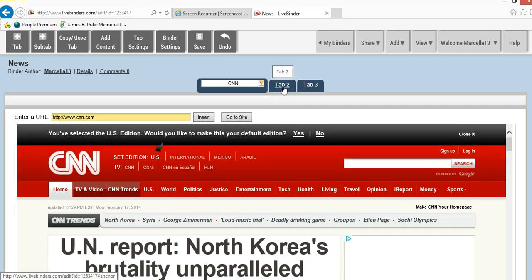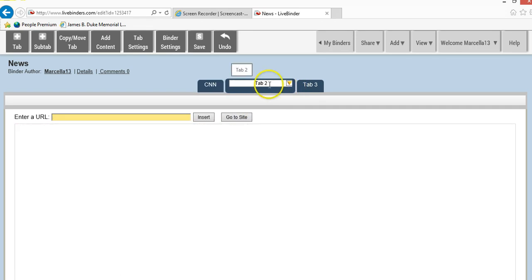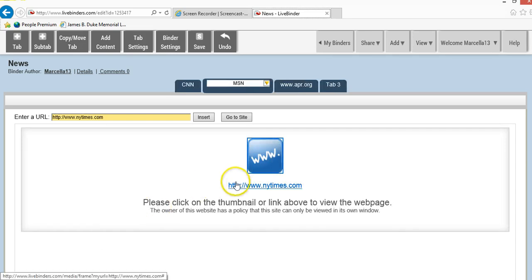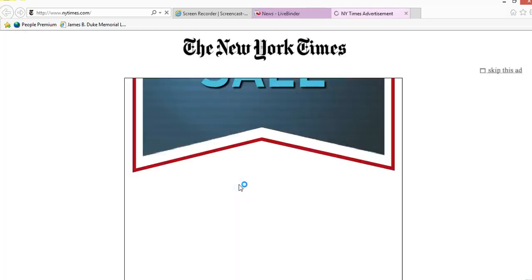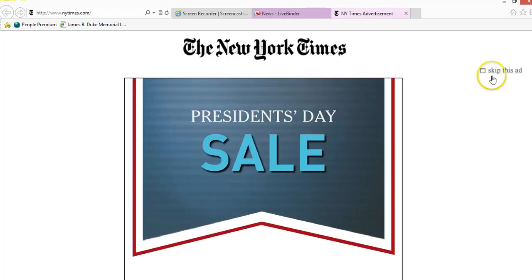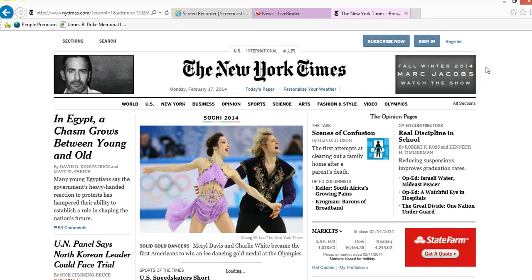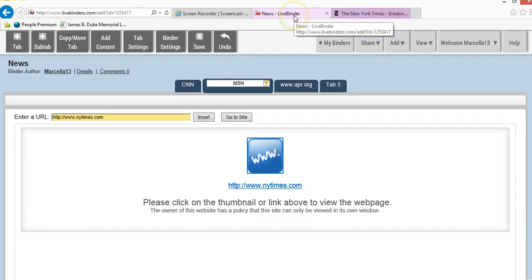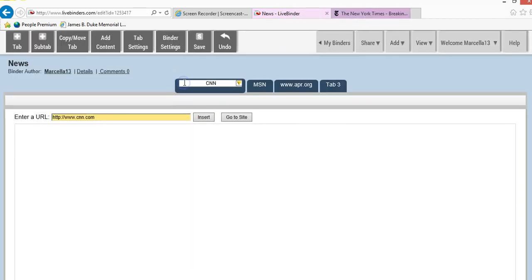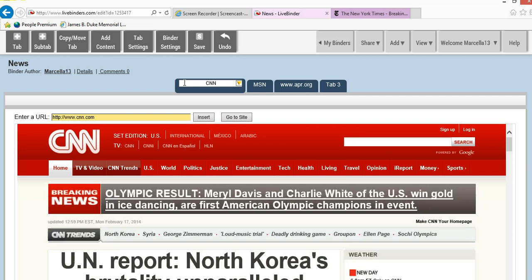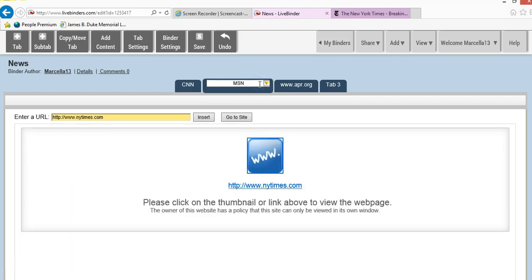So now I'm going to go ahead and make another tab. For this one, I'm not sure why it won't let me create the link for the New York Times, but I'm clicking on this to try to see if I can get past this. So now let me go back to Livebinders and see if it created it. So I have my link for CNN. My link for MSN is showing the New York Times.